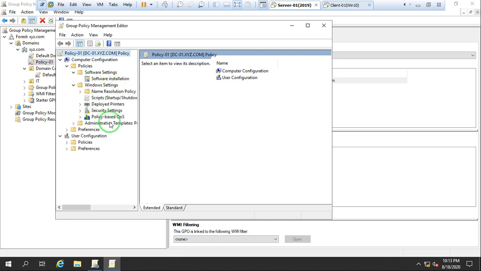Before you can apply the policy, you need to choose on which you want to apply the policies: on computers or on users. Right now, if you want to apply the policies on computers, we can use computer configuration. But if you want to apply the policies on users, we can go to user configuration. In Windows settings, we have all the options.